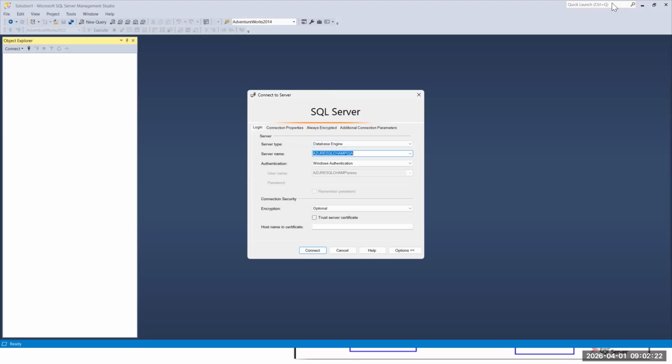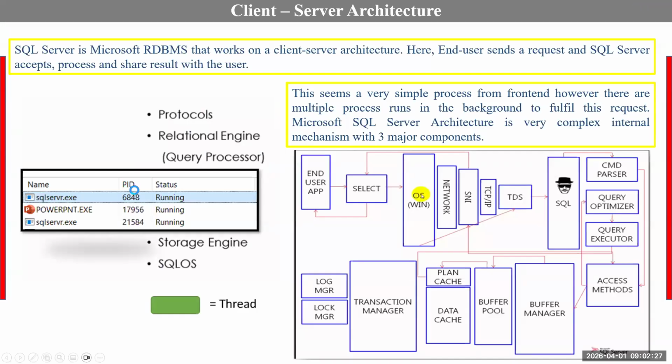The relational engine is like query processing. Your query is processing. There is nothing called data in the relational engine. Your query is just processing under the relational engine.